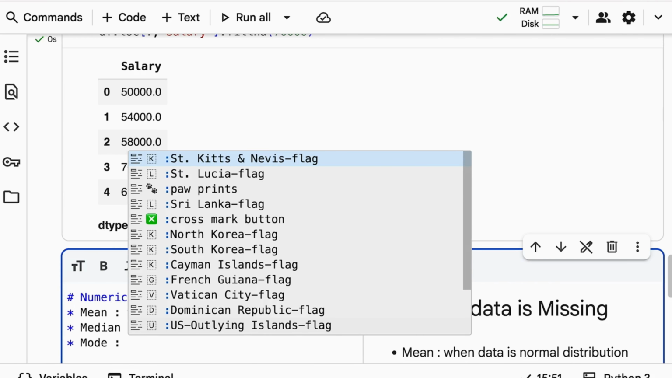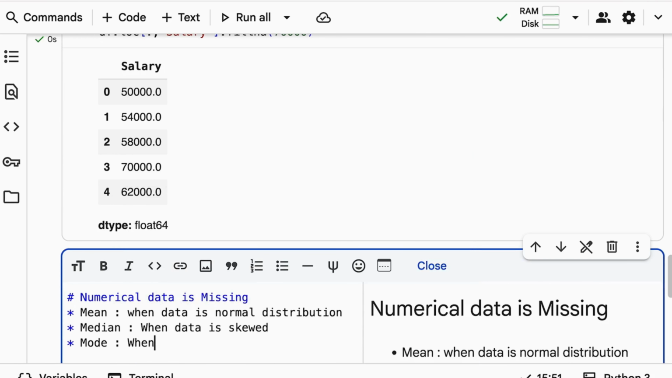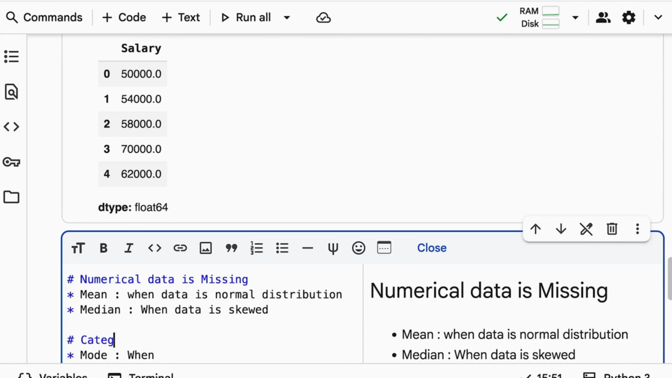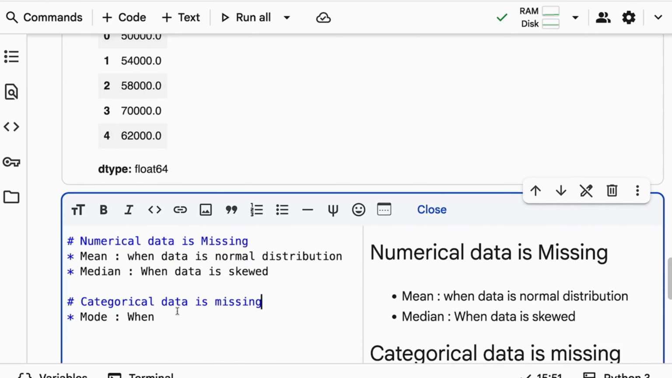Next important thing, what if categorical data is missing? Just go with a mode. Okay, so this is how we try to handle missing values, or replace missing values with specific values, based on whether numerical values or categorical values are missing. Mode is the most frequently occurring value. Mean is the average, median is the middle number.